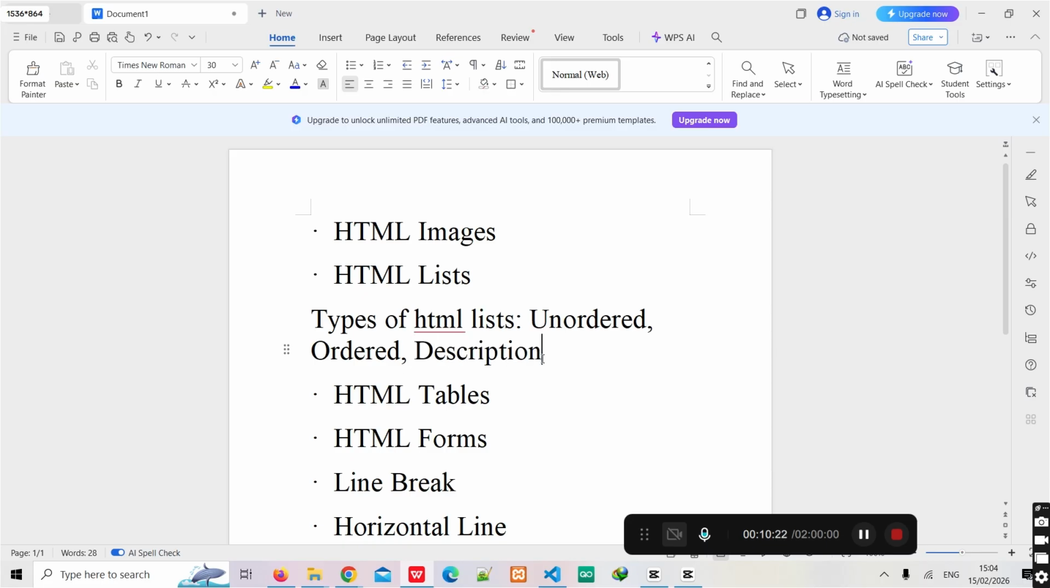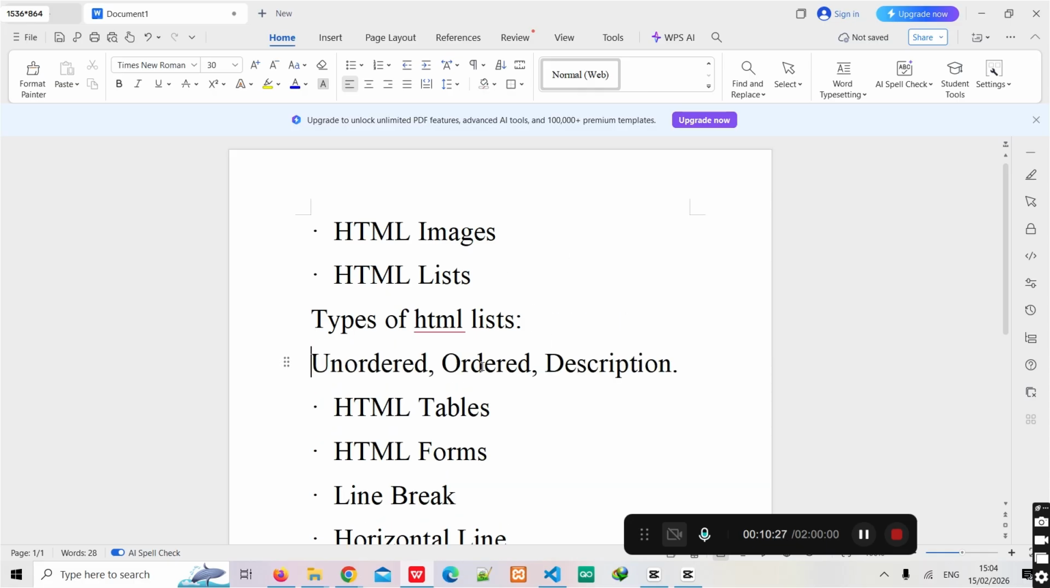So these are the three types of lists we have. The unordered list is used for groups of related items where specific order does not matter. By default, the browser displays this with bullets. You understand? While the ordered list is used when the sequence of items is important, such as step-by-step instructions or ranking. All browsers automatically number these items.